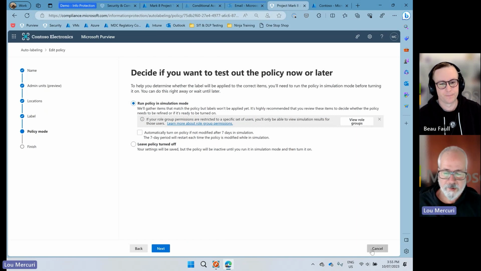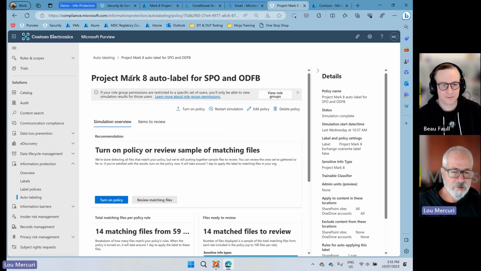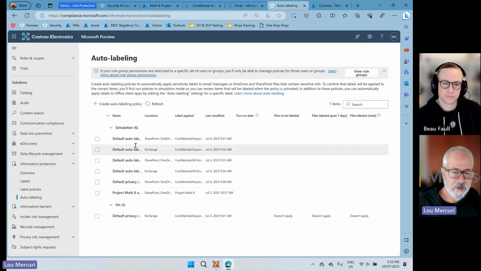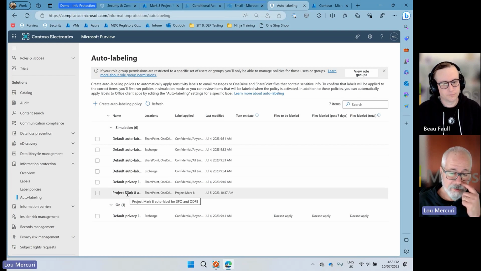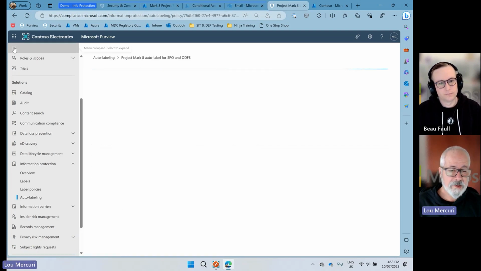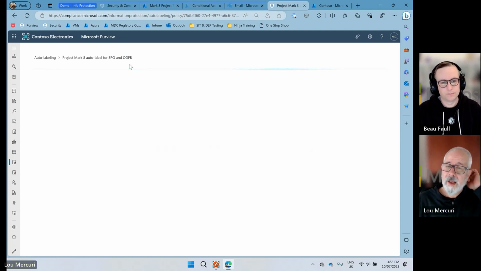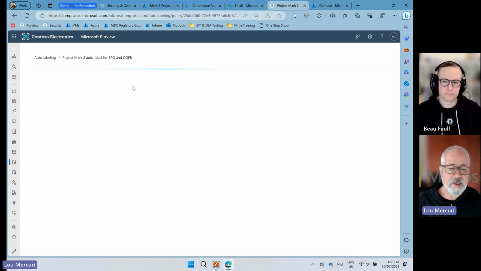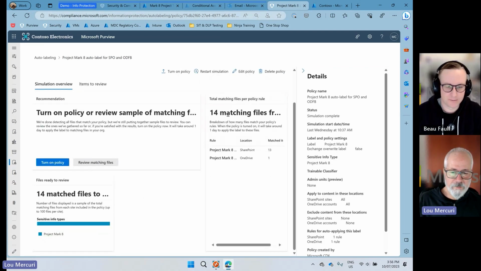Okay, so what does that mean? I'm going to click cancel because I've already done this, of course. We are running this policy in simulation mode. Just flip back right here. You'll notice that I've got a lot of policies running in simulation. There's actually only one live policy in my entire organization, but this one is running in simulation. What it's telling me is that if this was live, it would have crawled through and applied labels to the following files. And eventually when this screen comes up, and it will, here we go, it's telling me there are 14 matching files here that are ready to review.